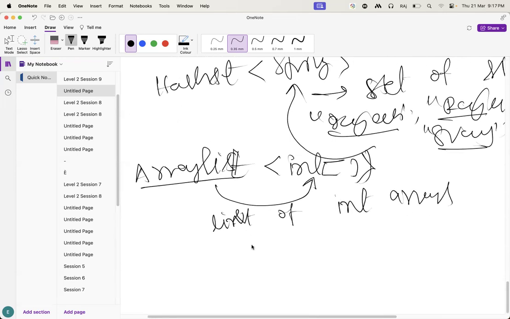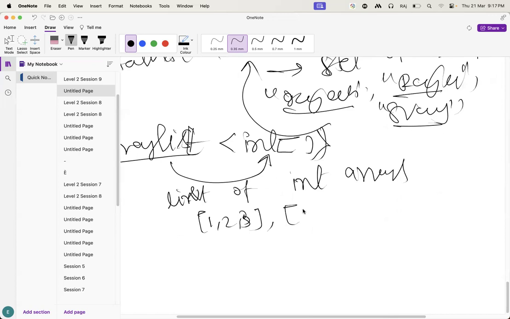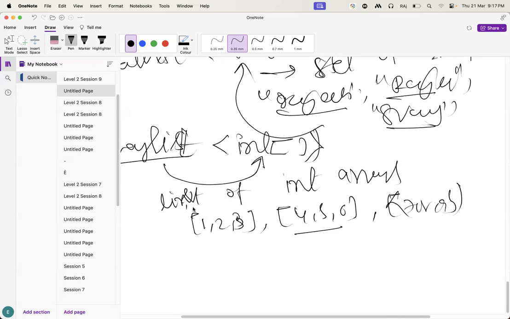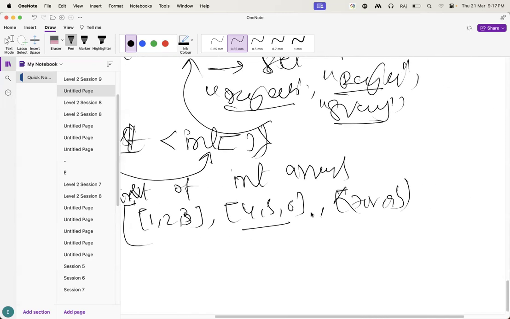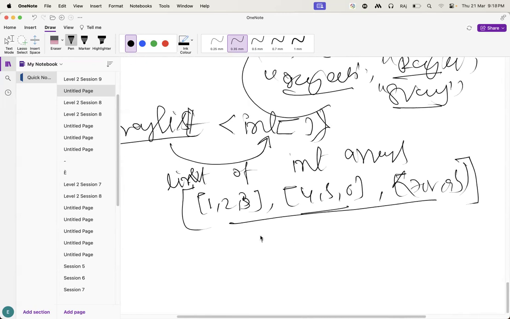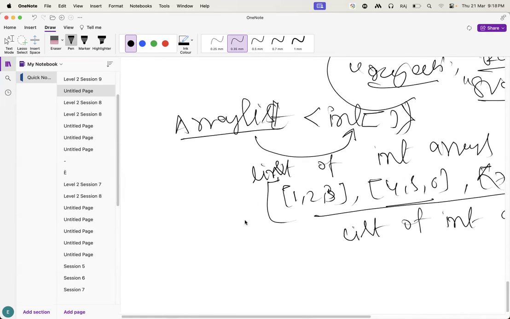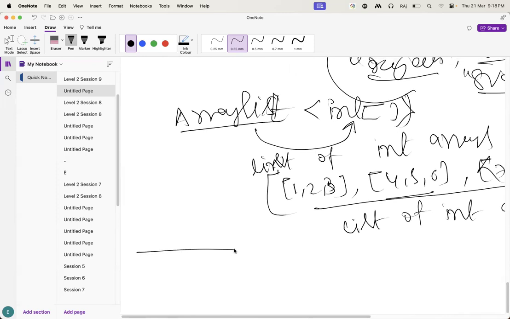Int arrays means, let's suppose 1, 2, 3. This is one array. And 4, 5, 6, this is one array. Let's suppose 7, 8, 9. This is one array. Right, guys? If you call all of these together, how do you call it? List of int arrays. Understand, guys? Okay, fine.